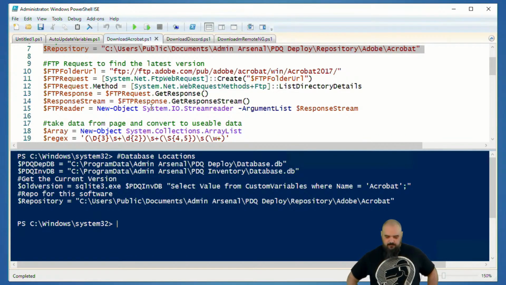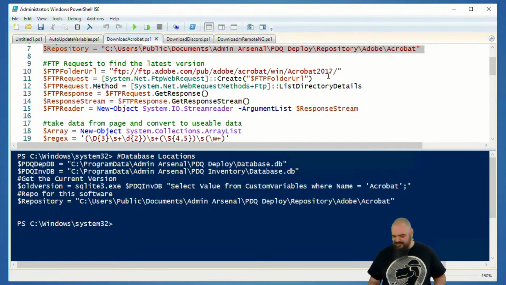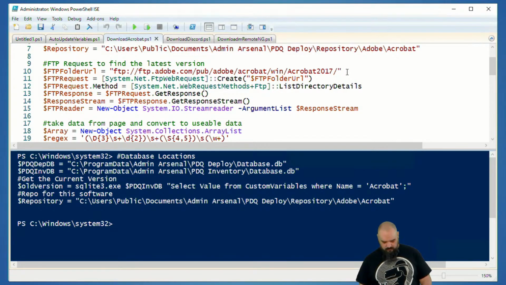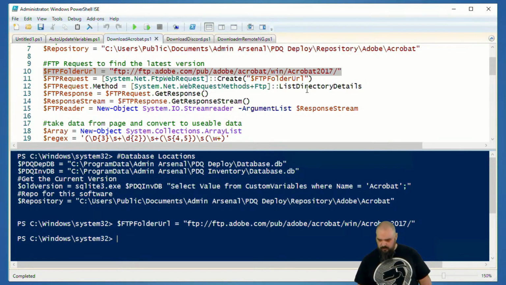All right, so the next part is I went to the FTP site, and I'm looking at Adobe Acrobat 2017, and I statically put in that address there because that's where I'm at. It's where each one's different. You can put it as a parameter up top, where you can change it without going to the script. I just didn't get to that point, but since each one's going to be different, you are going to have to point it to the software you want to install. So we're just going to create that variable real quick.